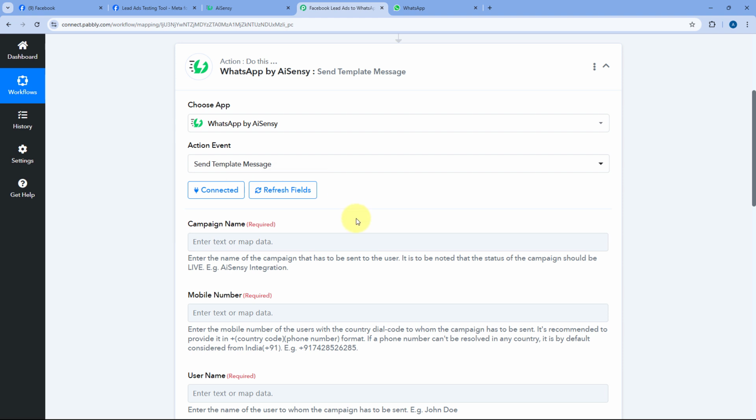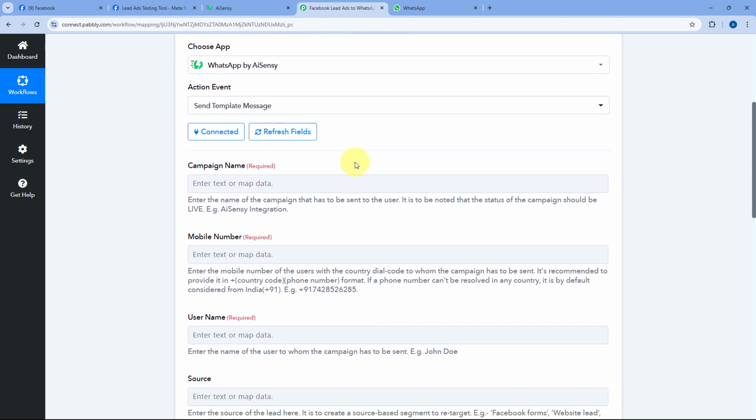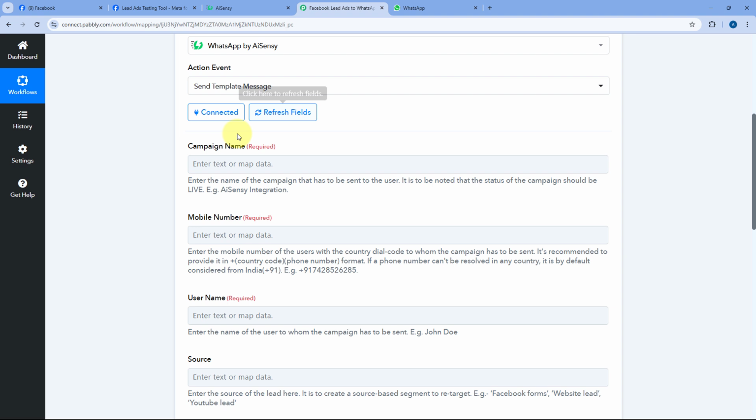And as we click on save, you can see our AiSensy account will get connected with Pabbly Connect. After making this connection, the first thing it asks us is the campaign name. Now, after making the connection, first we have to create a template message of the WhatsApp message which we want to send to our new leads on Facebook. And after creating the template, we have to create a campaign inside AiSensy with the same template message as well. And we have to enter the name of that campaign over here.